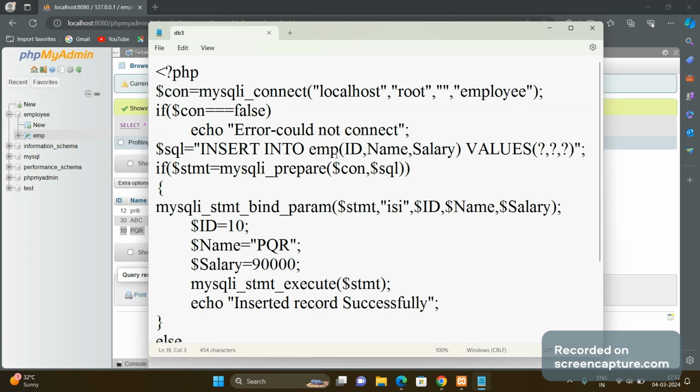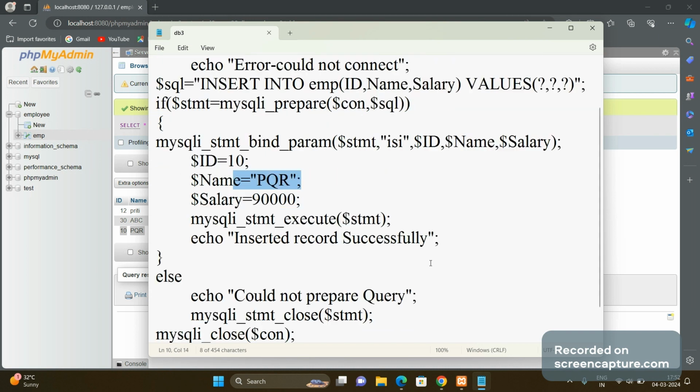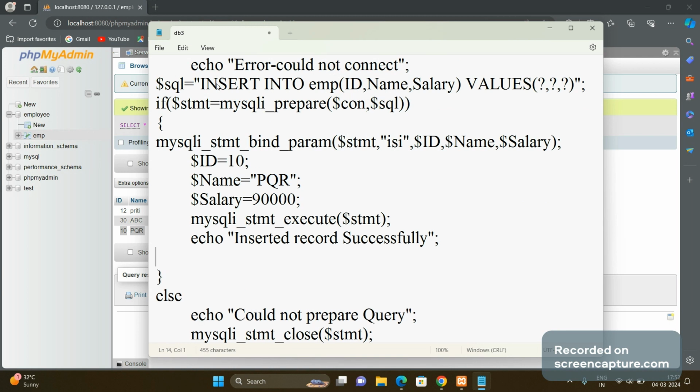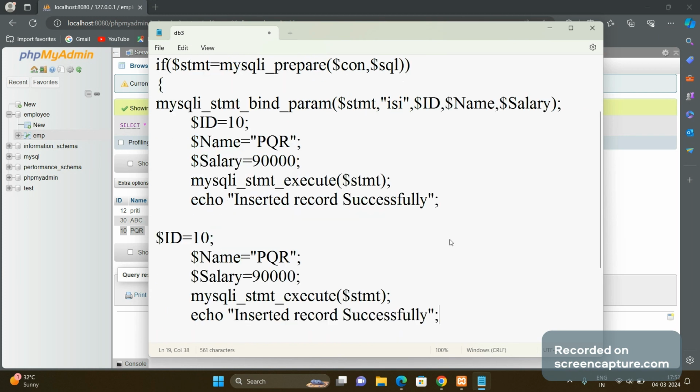Now you might be thinking we have created the query once, compiled once and executed once. Now here comes the use of prepared statement. If I want to insert two or three records more, I need not write the query again, compile again, bind parameters again. No need. We have to just assign the values and run the query. So I am copying this code for setting value into ID. Suppose I am changing ID to 20.